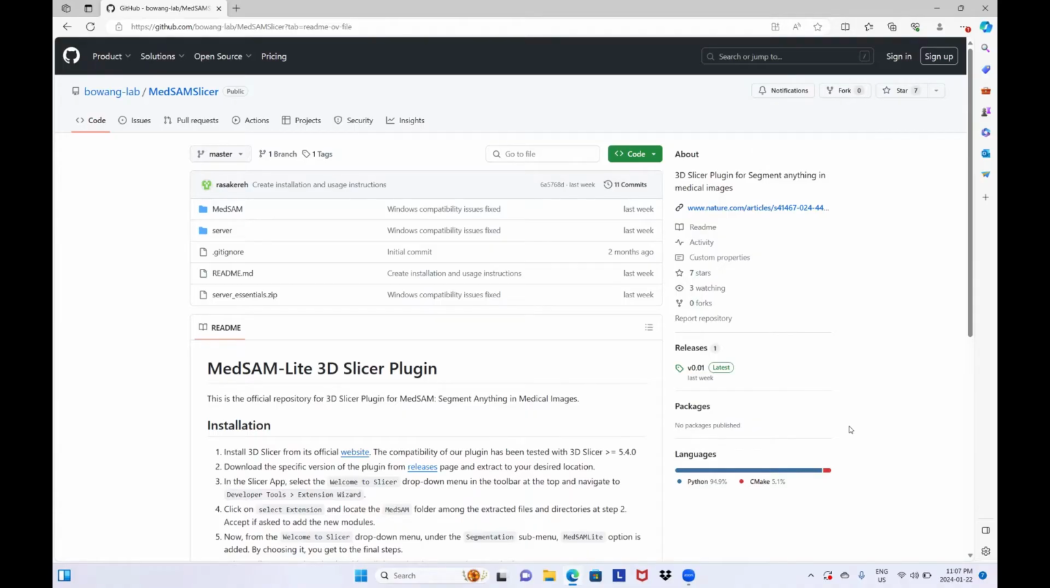To install the module, you first need to have 3D Slicer software installed on your computer. You can follow the link in our GitHub page, README file, to access 3D Slicer download links.